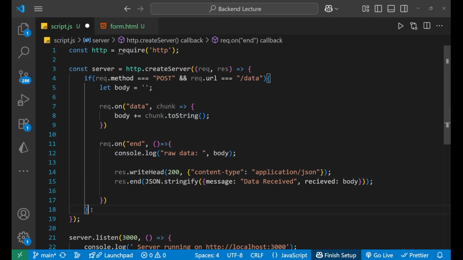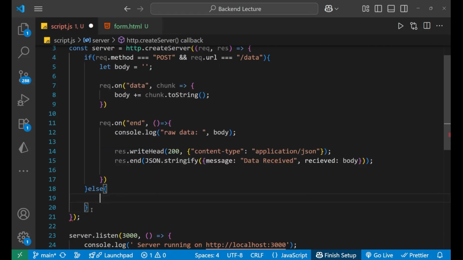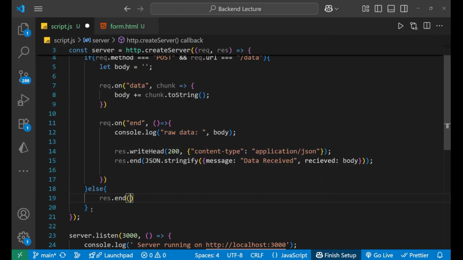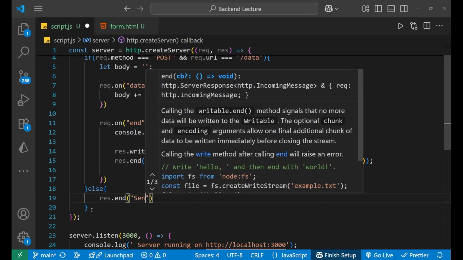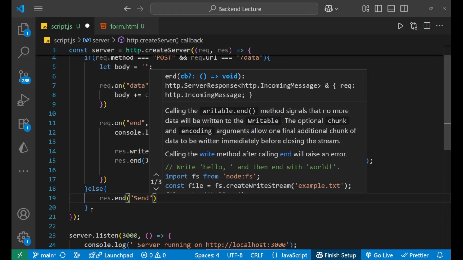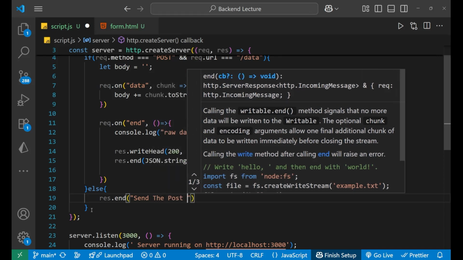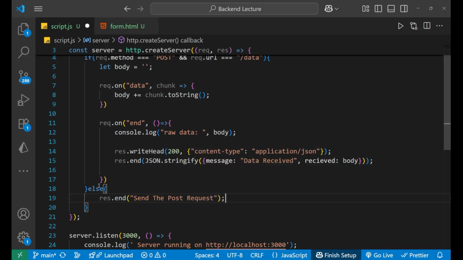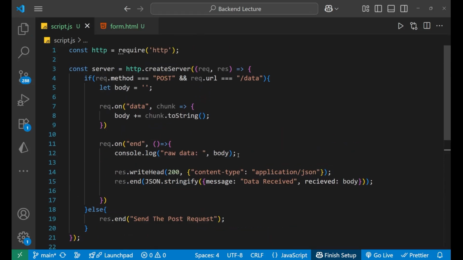After that we will create the else portion. So let's write the else here, and inside this I'll write response.end, and here I'll say send a post request. In case that person has not made the post request, I'll just send that message. I want this to be sent in the else condition, that's it. And we made our server listen to the port. Now let's go to Postman and see how it works.